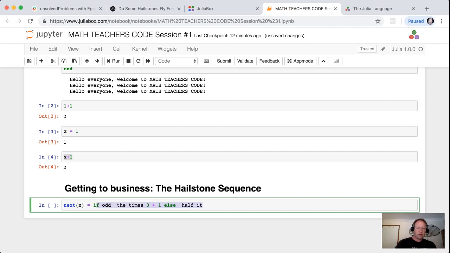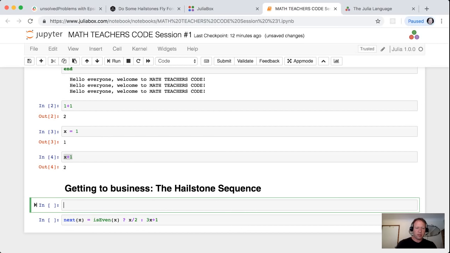To do this, we're going to use this kind of operator, where I'll ask, is even x? Then x divided by 2 colon 3x plus 1. The operator that I'm using here is called a ternary operator. I'm putting a logical condition before the question mark. If this logical condition evaluates to true, then the first value is the result. Else, the value after the colon is the result.